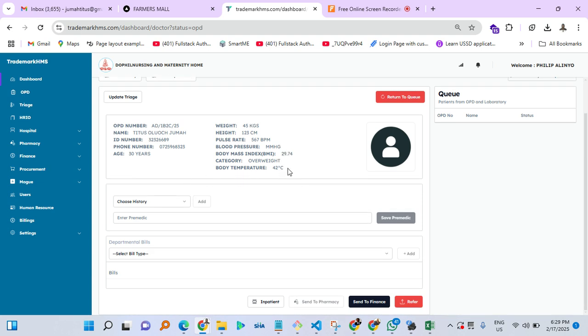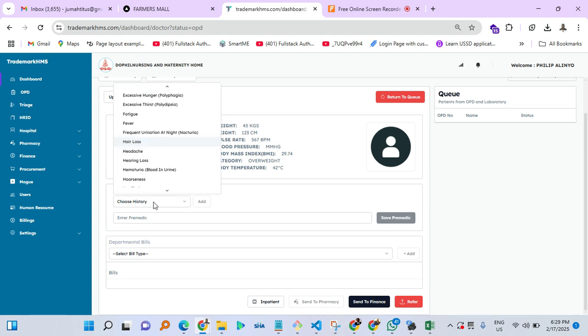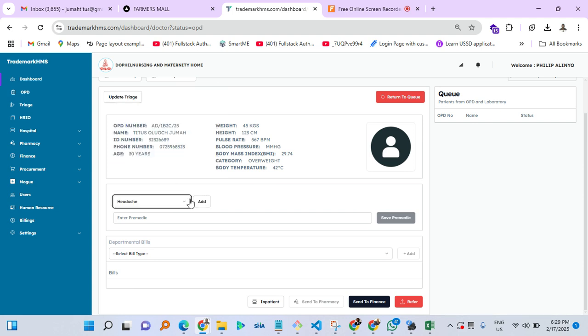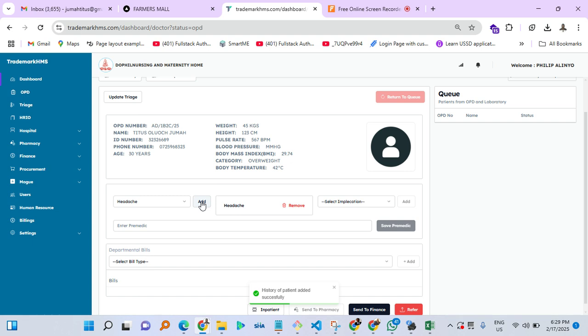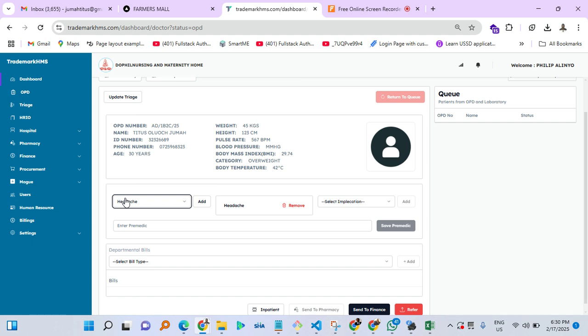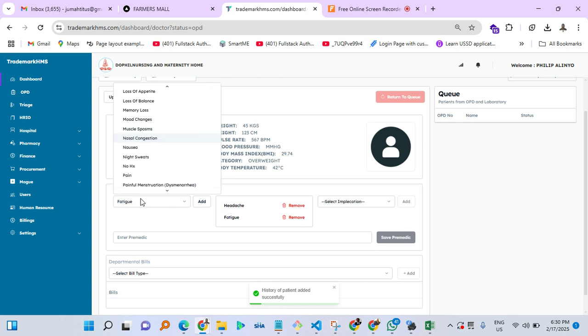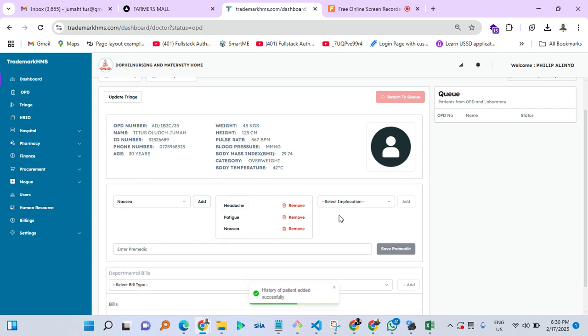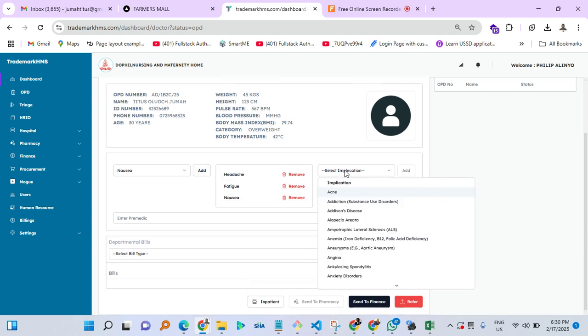If the patient has been called and is in, they will start by recording their history by asking, "How do you feel?" Maybe the patient says, "I'm having a headache." So to avoid clerical error, the data is selected from the drop down. Maybe the patient will also say he is fatigued, and maybe he'll say he's having some nausea. The doctor, because this is his profession, will write the implication also from the drop down.